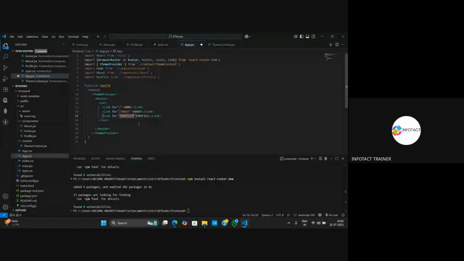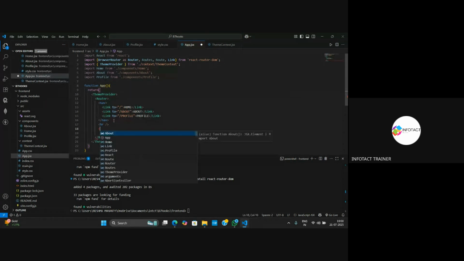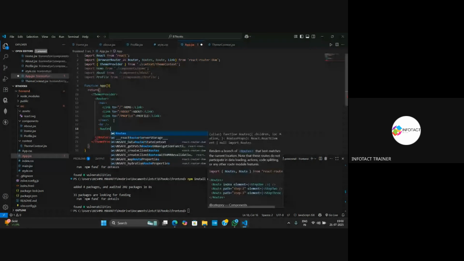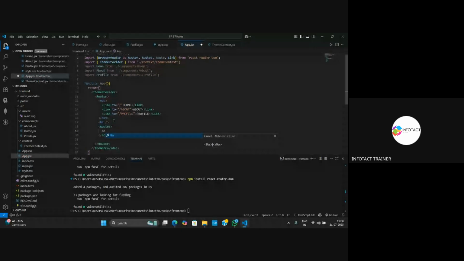So after the nav bar, I am going to provide one horizontal line. So for that, I will write HR. And now I will use the routes. Inside the routes tag, I will provide route. Why have I provided 3 route tags? Because we have 3 pages. Because we have created the link to 3 different pages. That is why we will be having the route tag for 3 different pages.